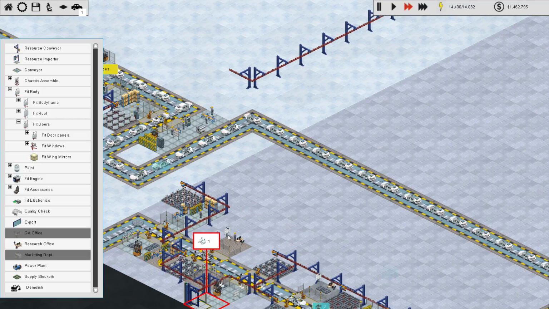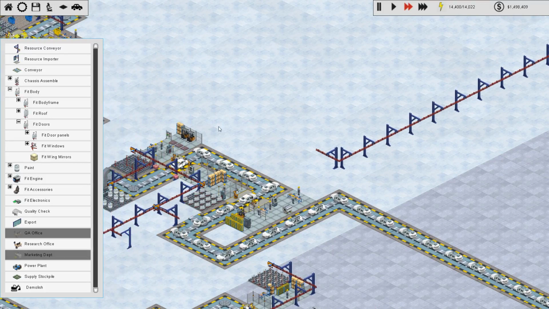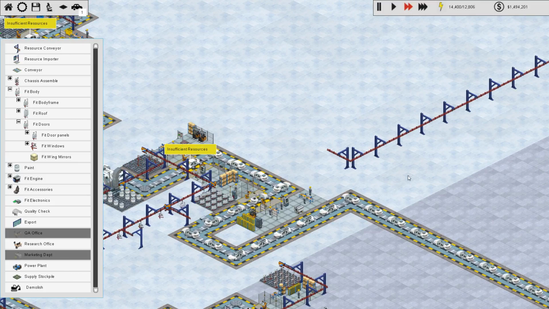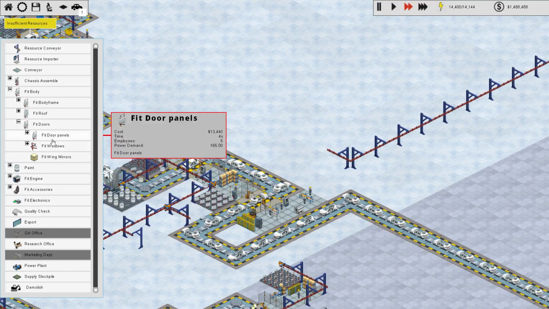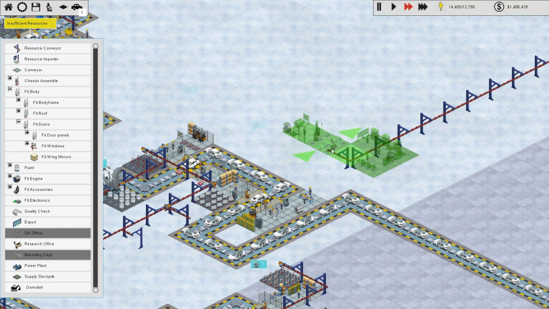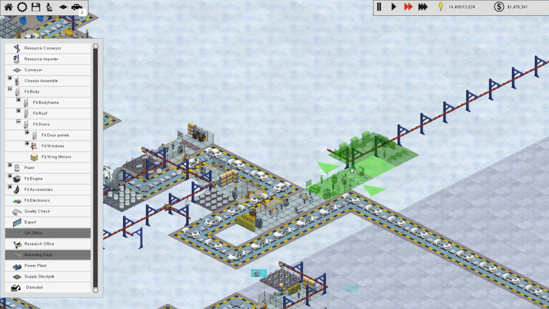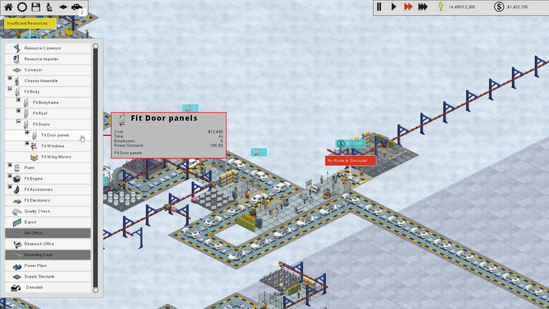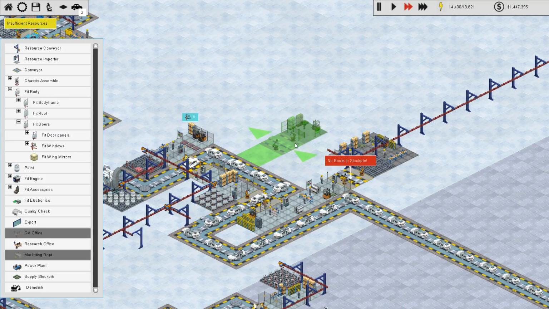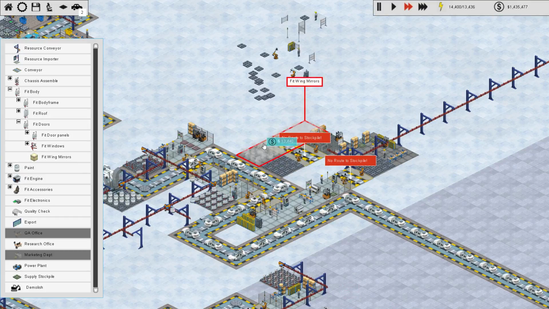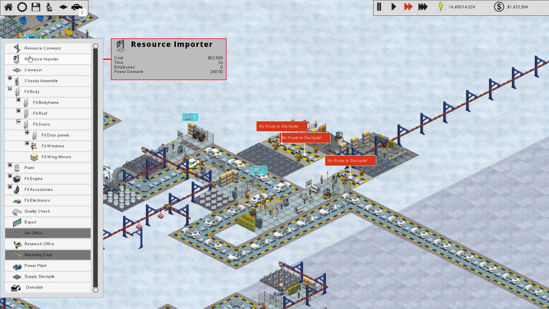So this kind of area is set in case we want to run a second line of those. We're going to want to come back down here. So actually, I could set it up right in here. Fit door panel. Wow, that is big. Why so much? All right, fit door panel. Fit window. And fit wing mirror. All right. And we're going to do conveyor.